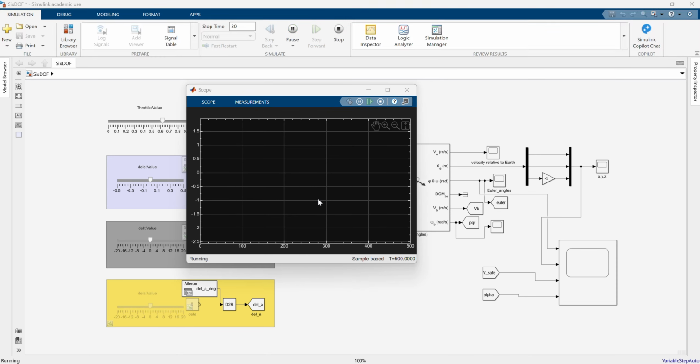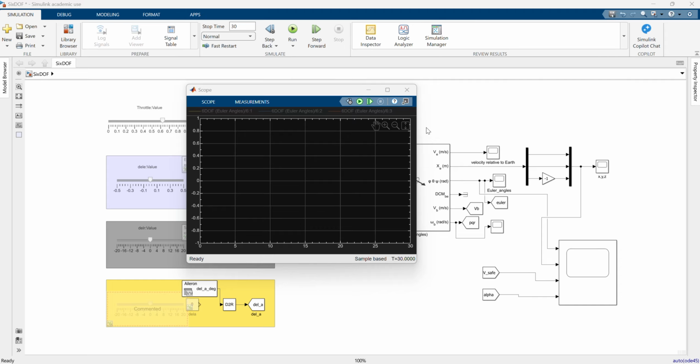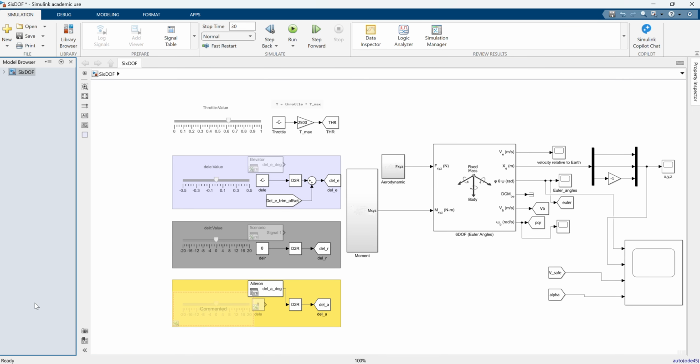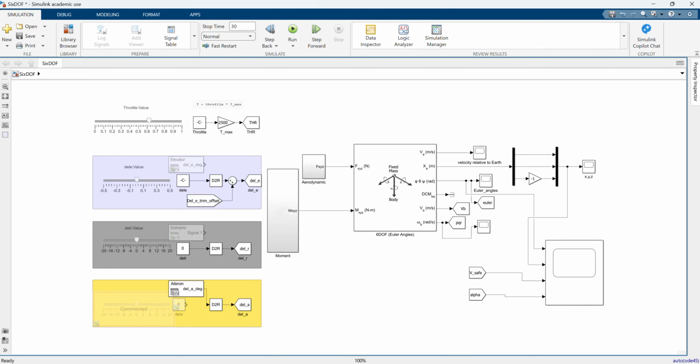All right, let's see if we can. Okay, looks like something is not happy. Let's see, I don't see any error messages. So hopefully I chose the right scope.